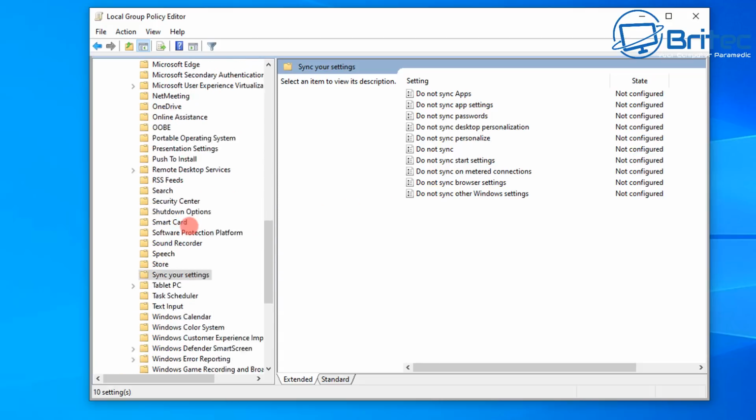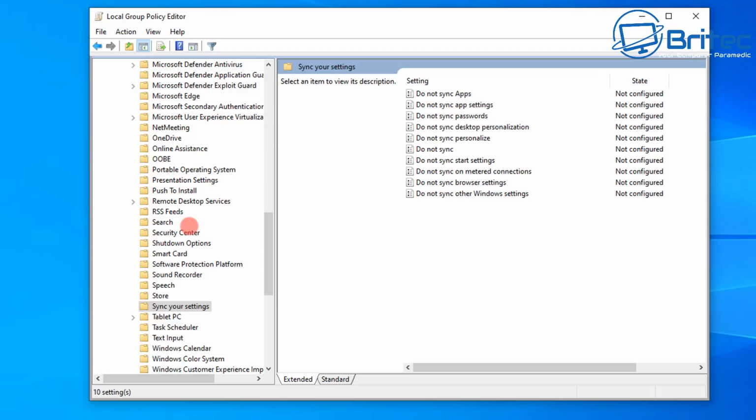And again, if you don't need to sync this policy, then just leave it alone, or you can leave it as non-configured. But if you do want to sync this policy, then obviously what you'll need to do is click on these and configure them. And you can see here, do not sync on metered connections. There's a bunch of really useful stuff inside here to configure. So I would advise you to definitely configure these sync policies.